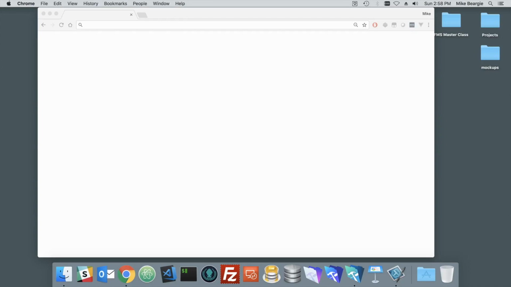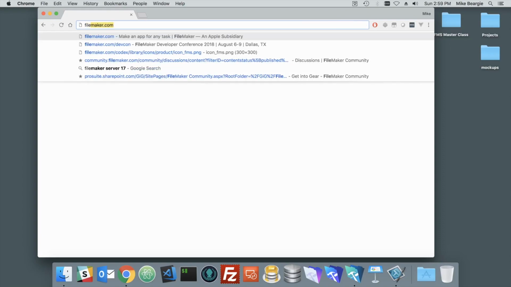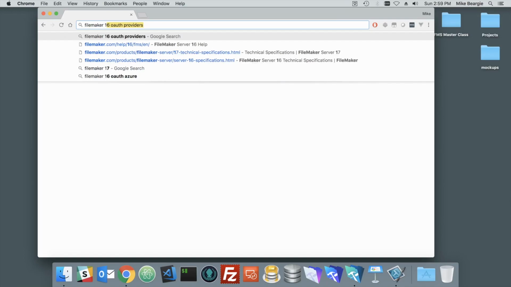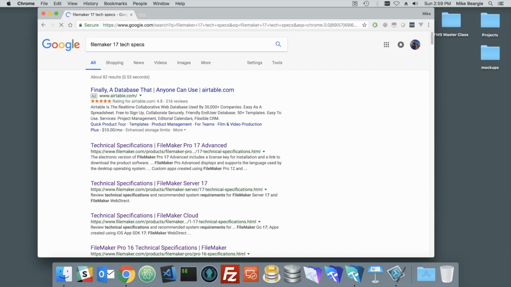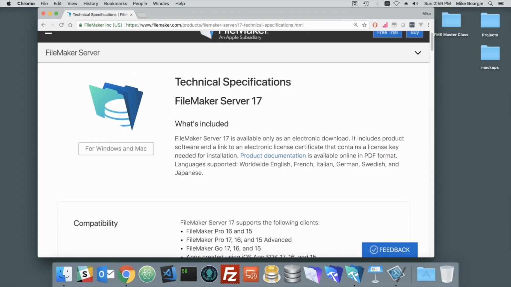The first part to setting up a server after you take care of your licensing needs is actually making a plan for what hardware you're going to need to run your server on. Now, a great place to get started with that is the tech specs for FileMaker Server. So I'm just going to Google FileMaker 17 tech specs, and you'll see that FileMaker Server 17 is here. So I'm going to take a look at these tech specs here.